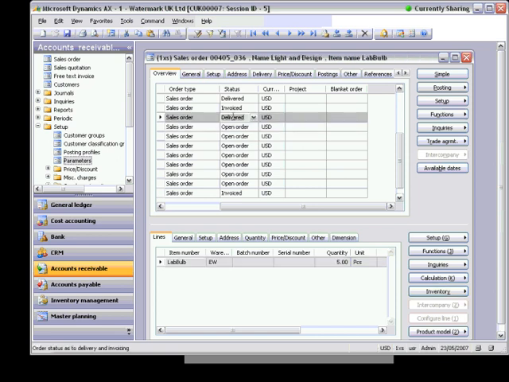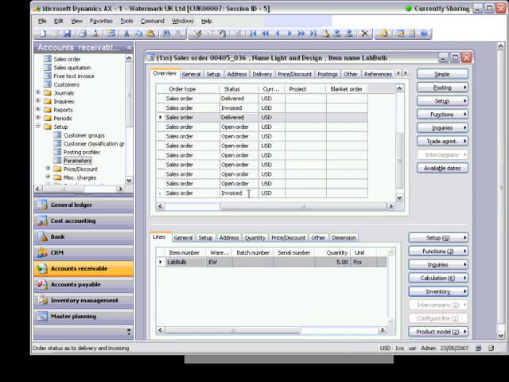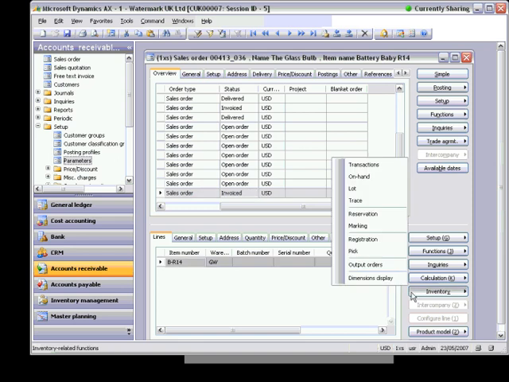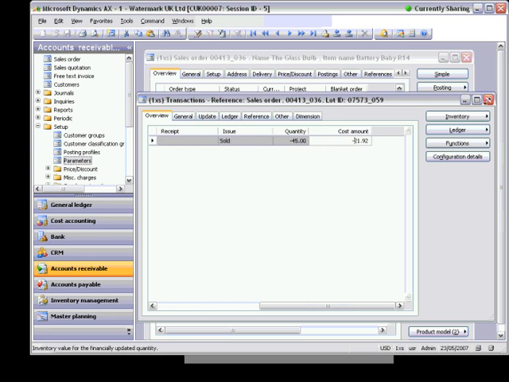Delivered: after packing slip, system will generate status delivered, and in the inventory transaction I have issue status deducted and quantity with minus sign. Invoice: after my invoice posting, I have status invoice, and in the inventory transaction I have my issue status sold and quantity with minus sign and cost amount.